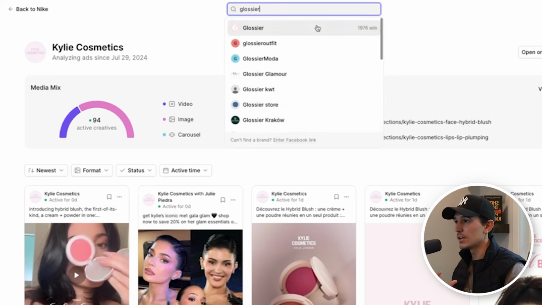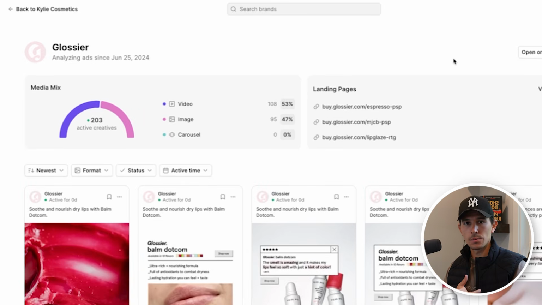If you type in Glossier, you're going to notice that A, they don't have a big celebrity promoting all their stuff. They're defined with their own style. And yes, they have a lot of ads. They have a large budget. I know that for sure. But you can copy these styles.